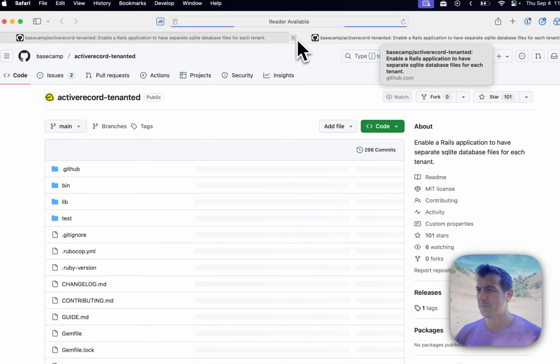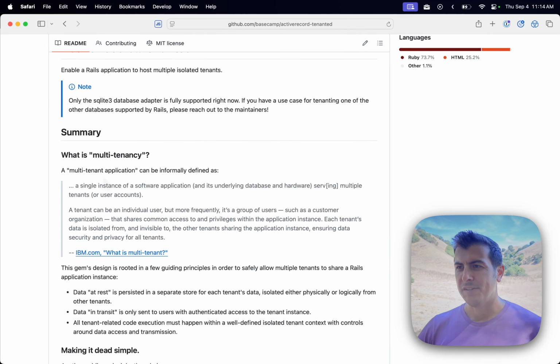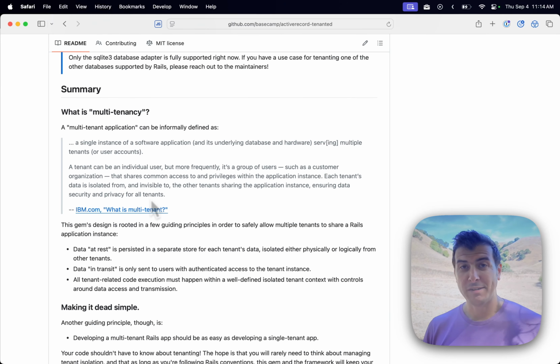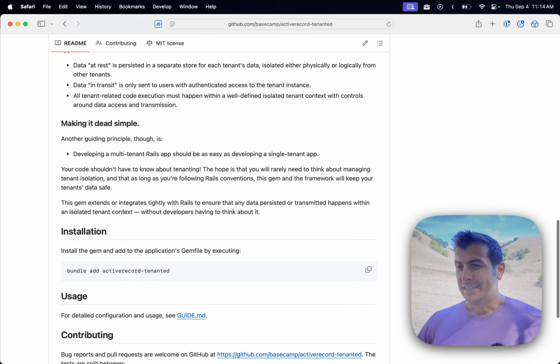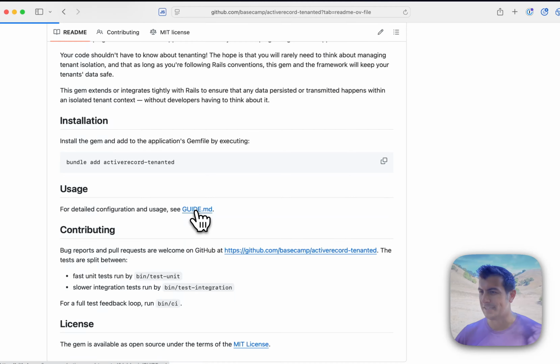So let's actually look at the source code and start to answer some of these questions. All right, if we just look at the README, it goes over what multi-tenancy is. Already reviewed that. And then this goes over how you can add ActiveRecord Tenanted, usage, all that fun stuff. I haven't looked at the guide yet, so let's crack that open.